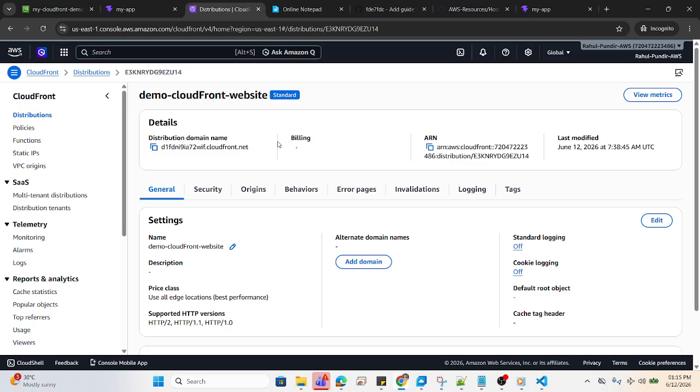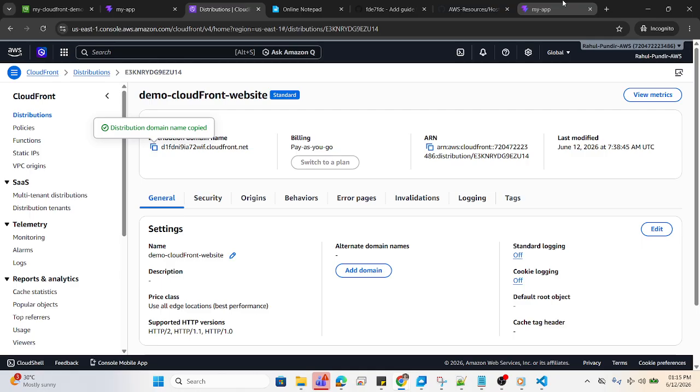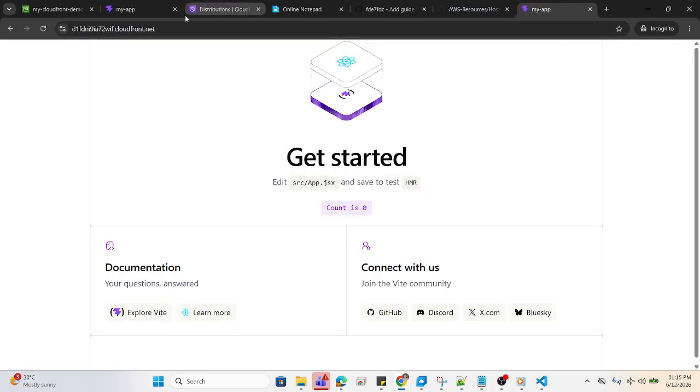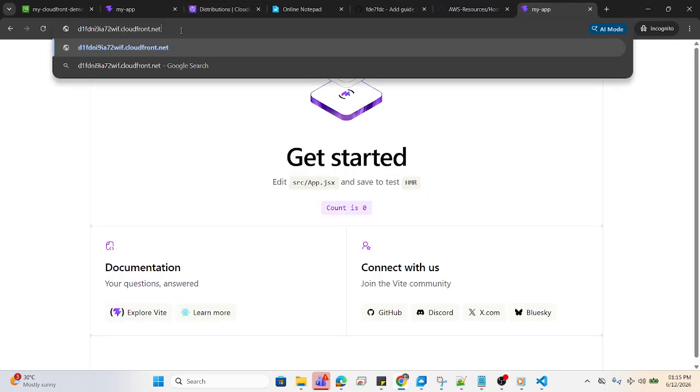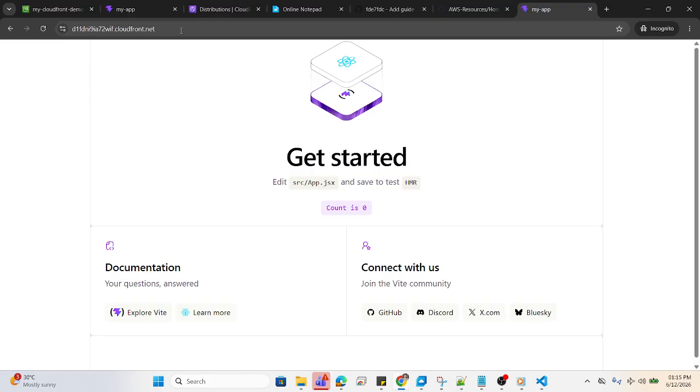It may take 1 minute for this invalidation to be ready, and after 1 or 2 minutes you can search your distribution name in a browser and you will get this result. Yeah, you will get this result. So now you can see that we have hosted our React application through S3 as well as CloudFront.